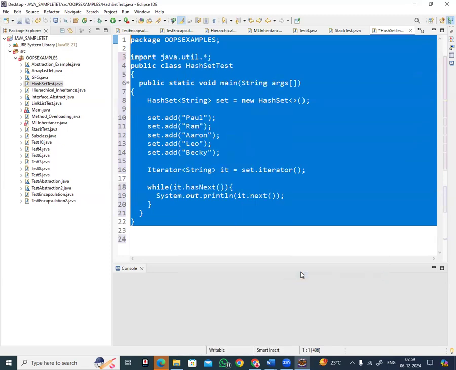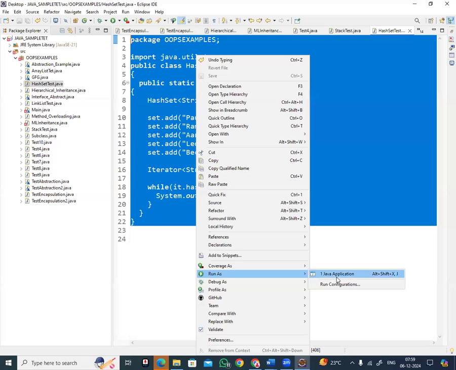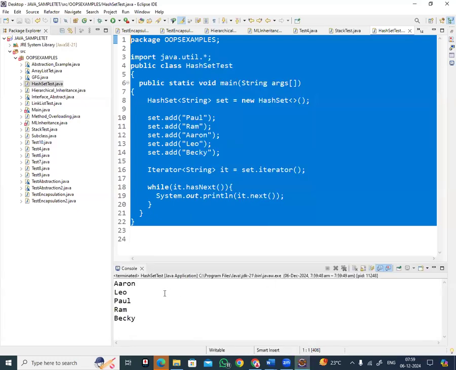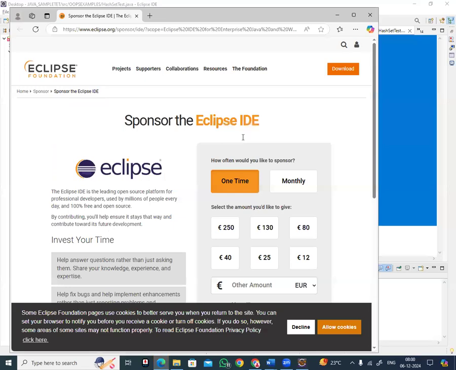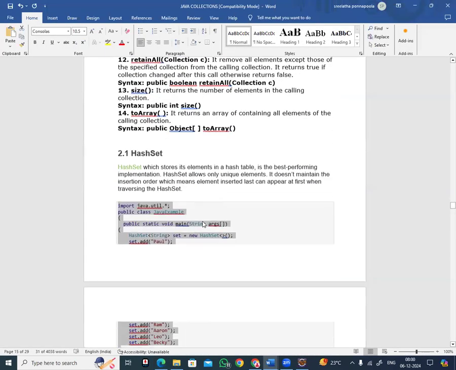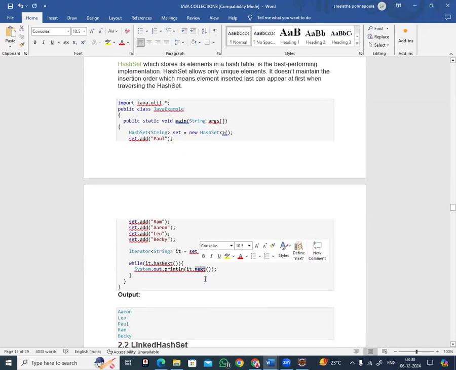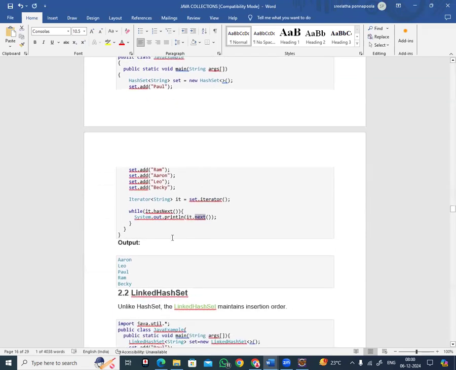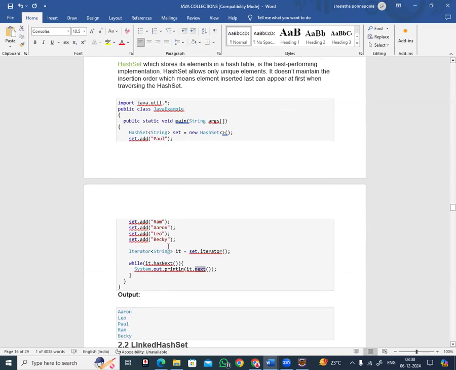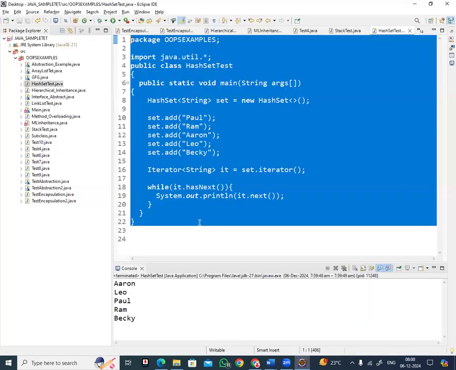I'm executing it. If you see here the output, as I mentioned, it is not following any order. The definition you have seen, right? If you see the definition here, the HashSet allows only unique elements. It won't allow duplicate elements, and it is not maintaining any order. That's why when you are accessing elements using the next method, it is not going to the first object, like Paul. Randomly it will access because it is not following any order.